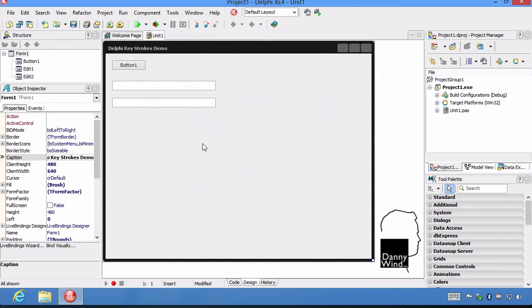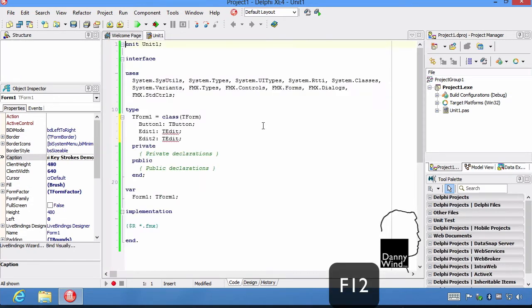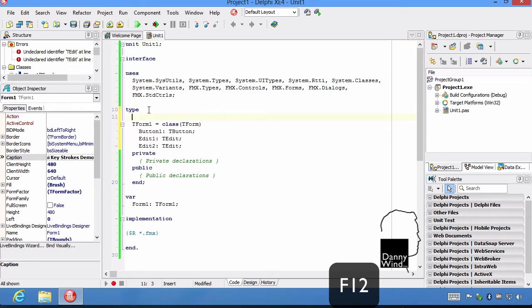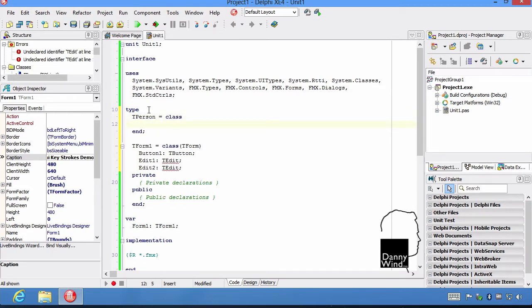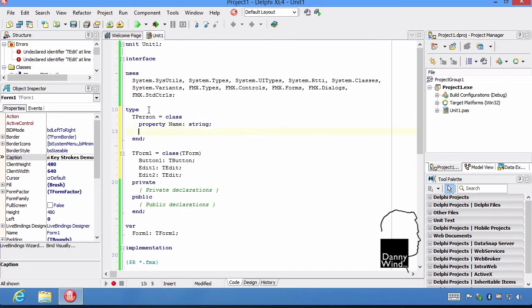With F11 you can switch to object inspector. With F12 you can actually switch to code. And in this code I'm going to add a class declaration, TPerson. And in TPerson I'm going to add two properties, the name and the age of the person. And I'm going to bind these properties to the user interface, to the two edits I've just added onto the form. So property name, type string, and a property age of type, well, string as well.